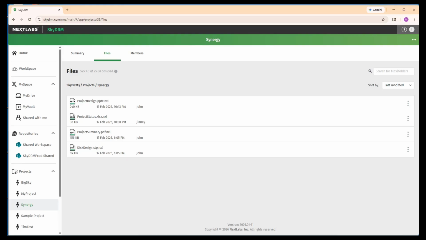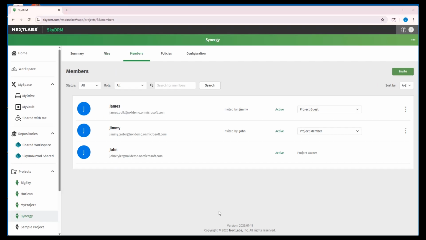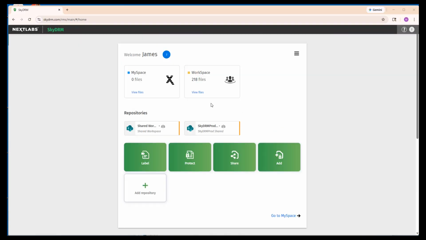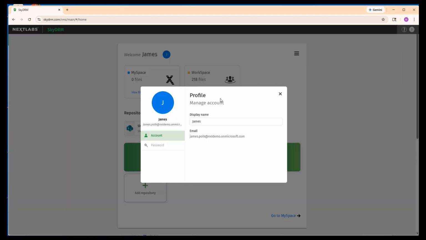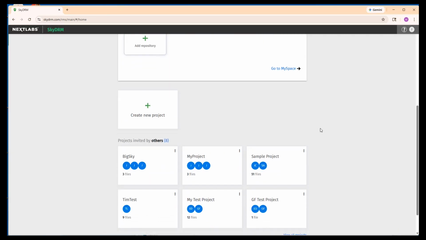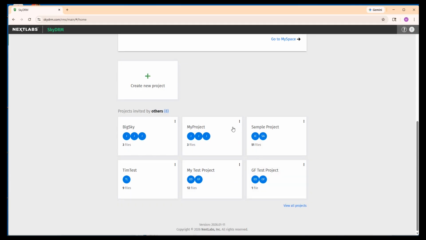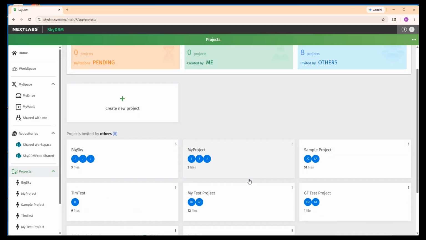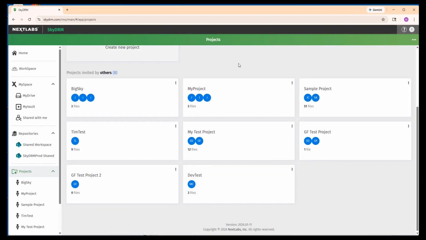As the project progresses, James is no longer required to participate in the collaboration. John logs into the SkyDRM web app, navigates to the Synergy project, and removes James Polk from the project. Afterward, James Polk can no longer see the Synergy project and cannot access any files within it. This concludes the demo.